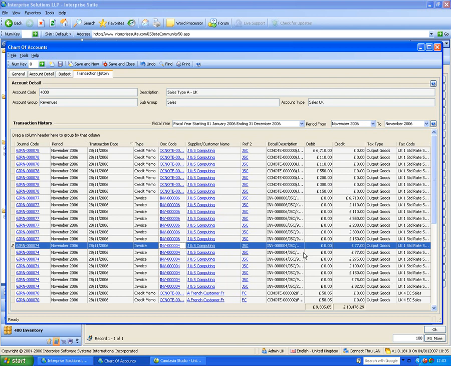We've got everything on the journal line. We've got the invoice. We can drill down on the invoice. We can drill down on the customer. We've got full information on the actual detailed description, and we know it's for £77. It's output goods and the actual tax code used, because we're actually creating our tax return from the nominal codes.